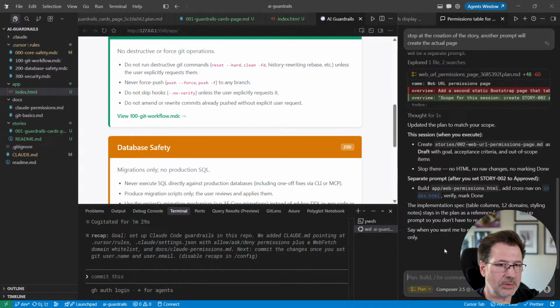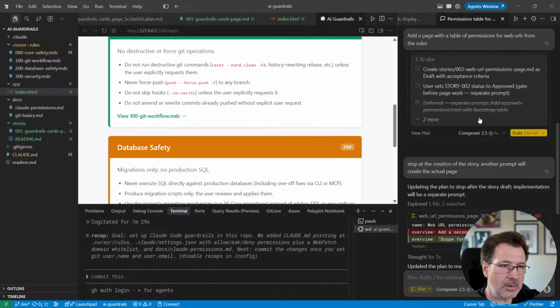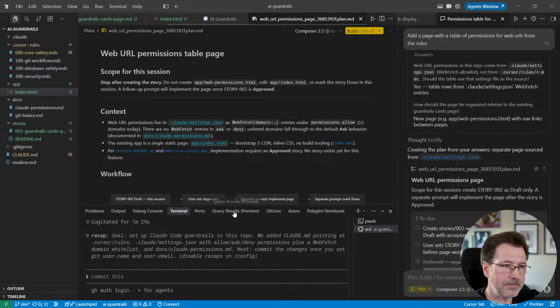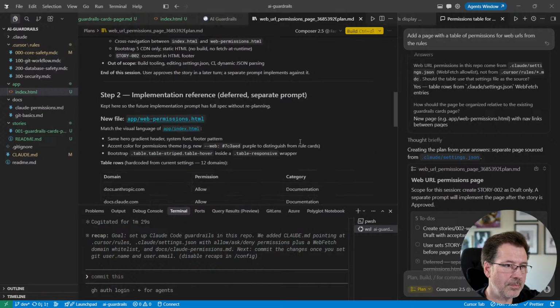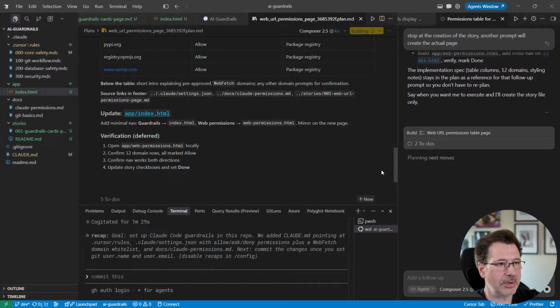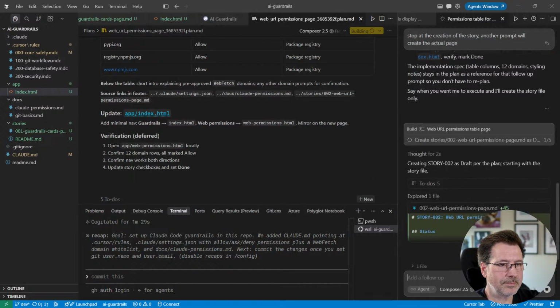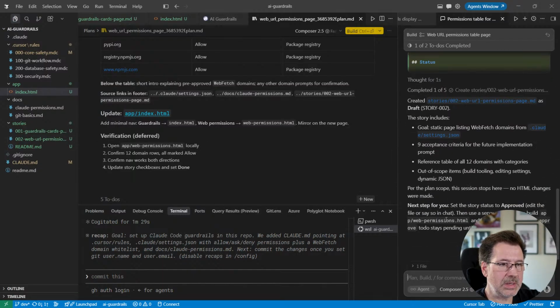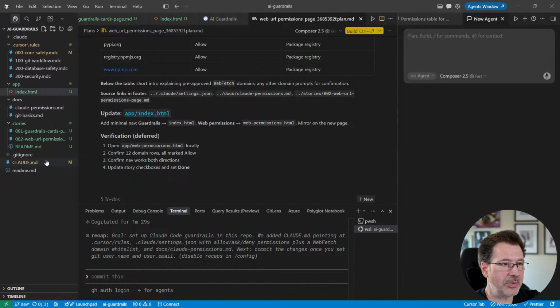Okay, so we can do that, and we can now, let's see where the plan is. Okay, that looks good. I'm going to let it build the story. Okay, there's my story. And now that the story exists, I can do another prompt that says, implement this story.